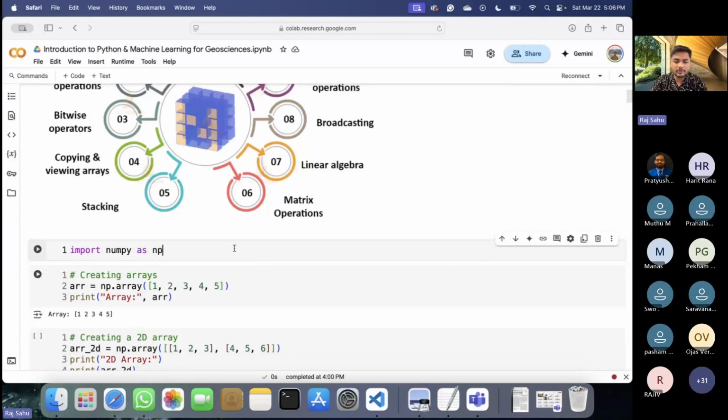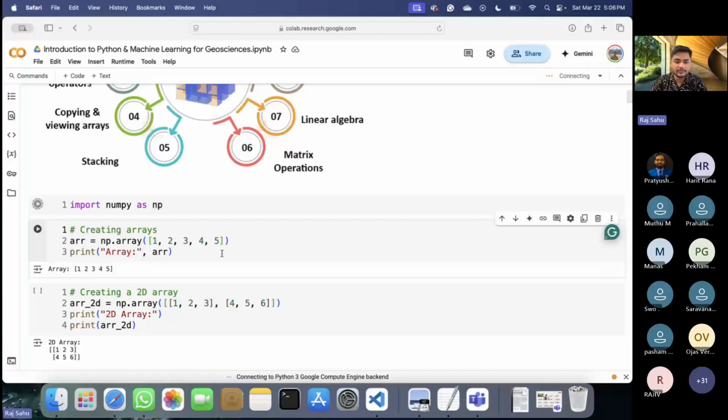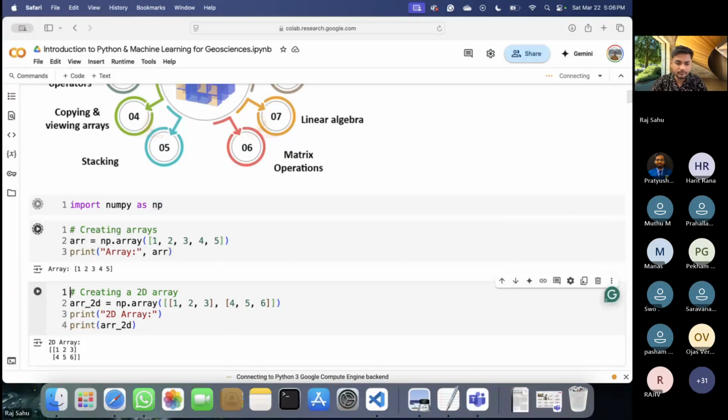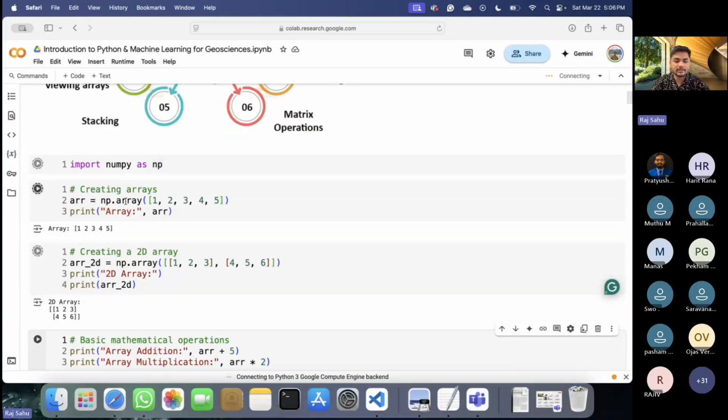First of all, as we all know in Python, always start by importing the library. Today here we have already imported the NumPy library. Next is the creation of array. You might all be familiar with this also. So creation of array, creating 2D arrays. So here it is.